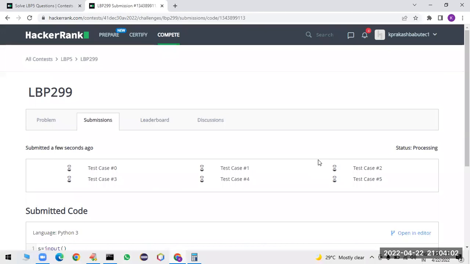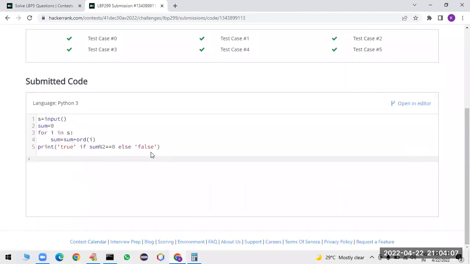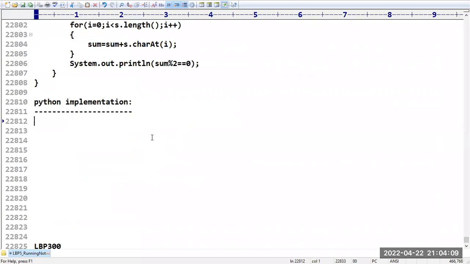Do you have any doubts in this lucky string program? Please confirm. I am requesting everyone to respond.